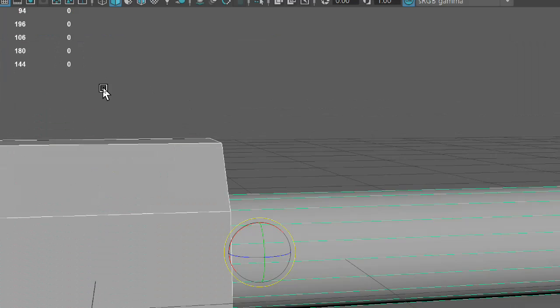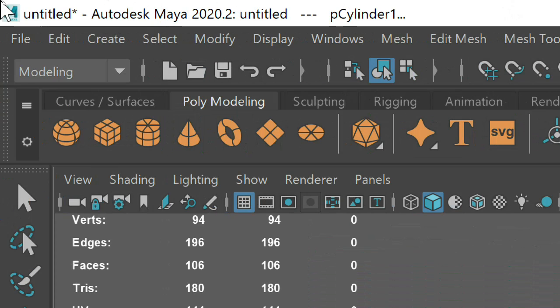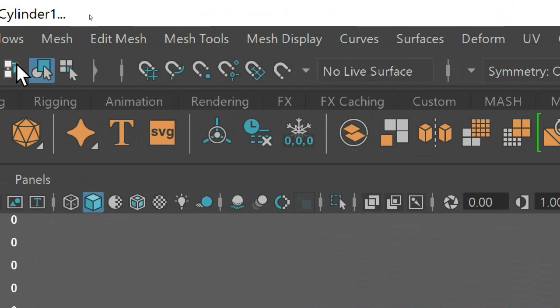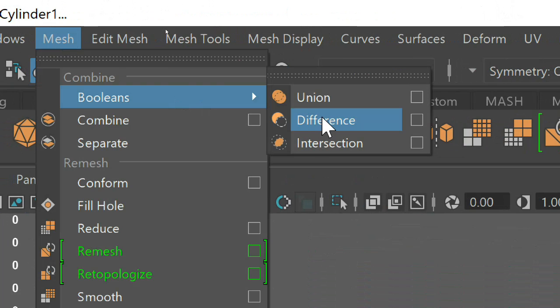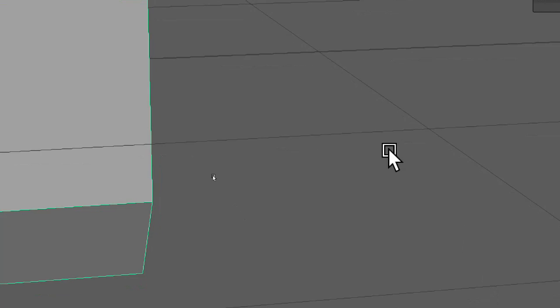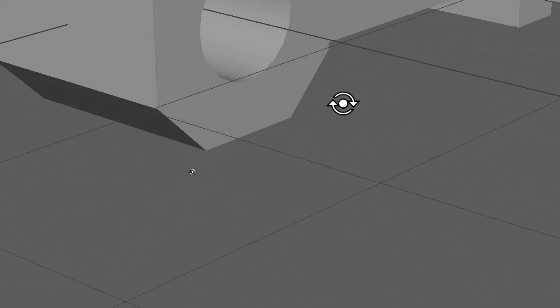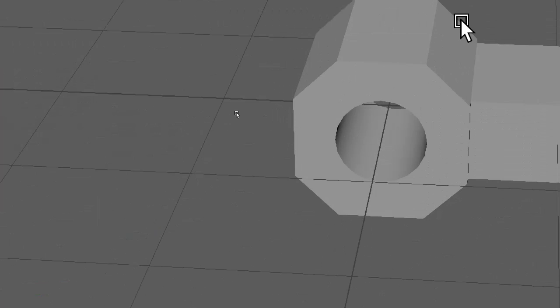Go up to mesh, booleans difference, and this will make a hole for our key.